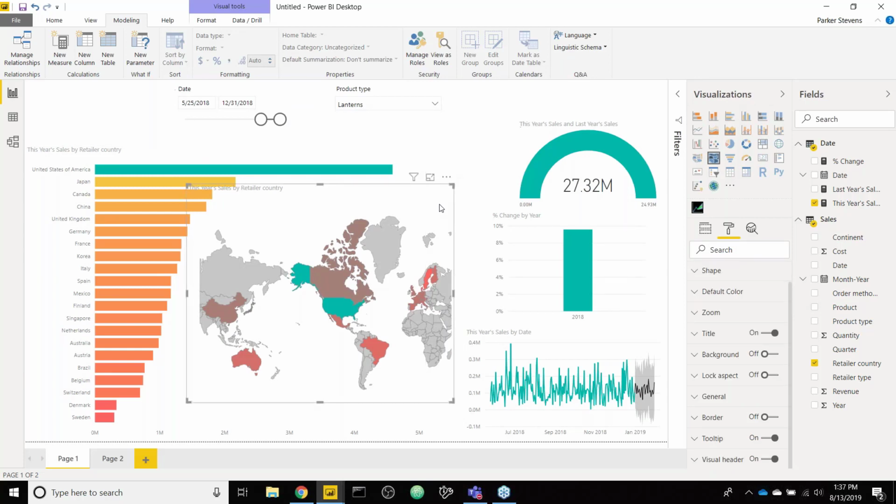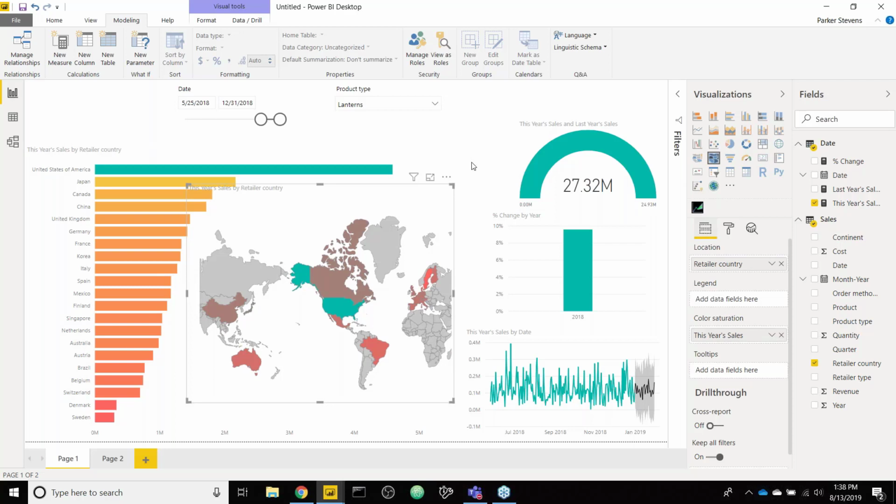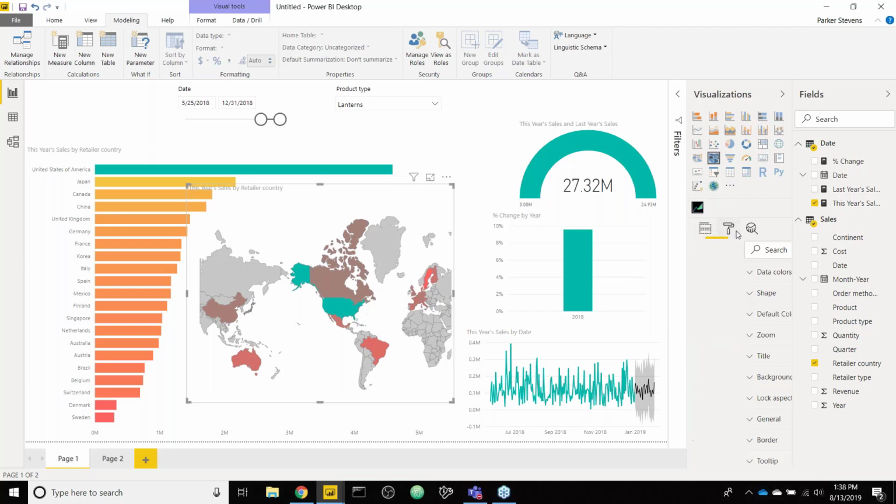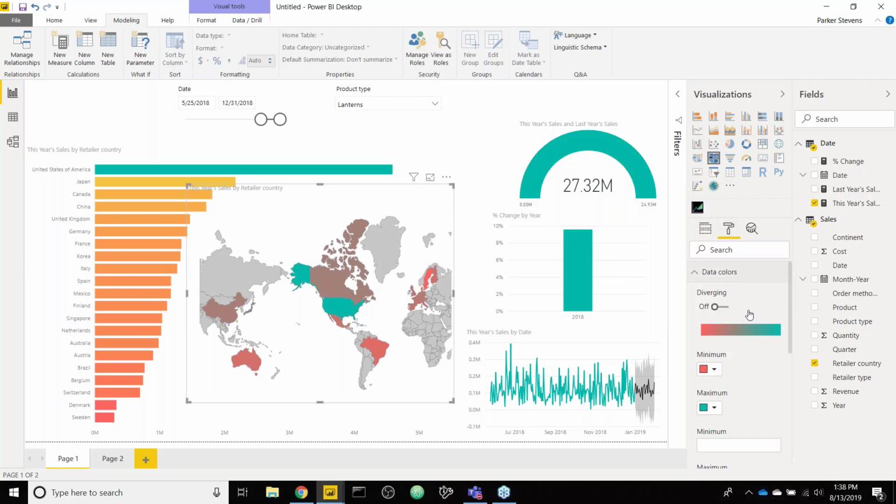We can also create conditional formatting on this map as well. It's not necessarily conditional formatting, but it's more the color saturation of the countries itself. So our color saturation is set up on this year's sales from red to green. We can go to the formatting as well and look at our data colors. And right now it's set up this data color of our map from red to green. We can create diverging, and it's going to create a very similar color scale from the default red, the default yellow, and default green. So these are the default colors within Power BI. So you'll see these colors a lot.